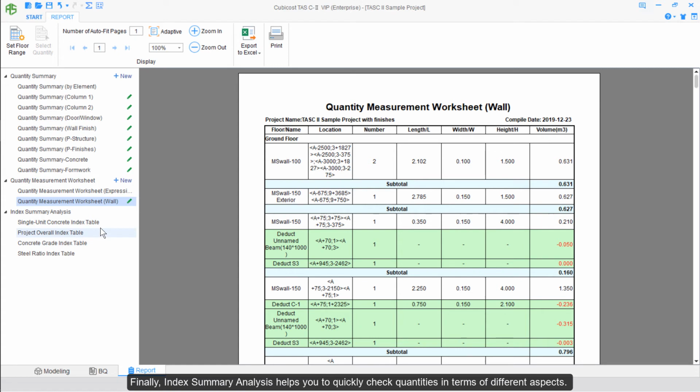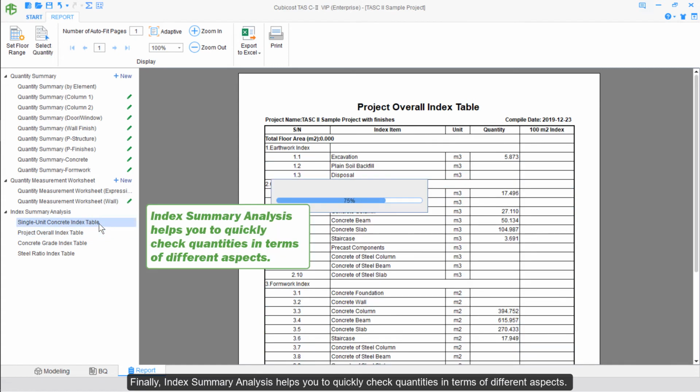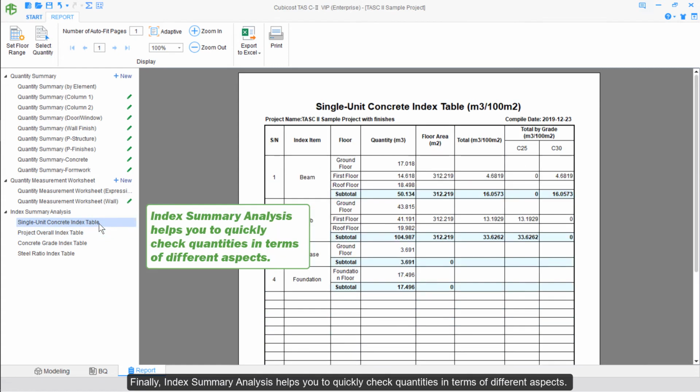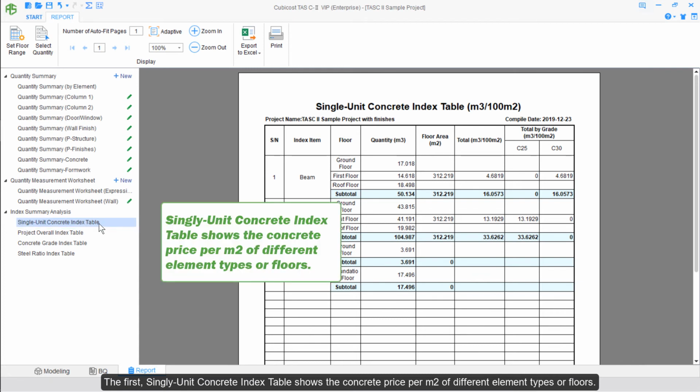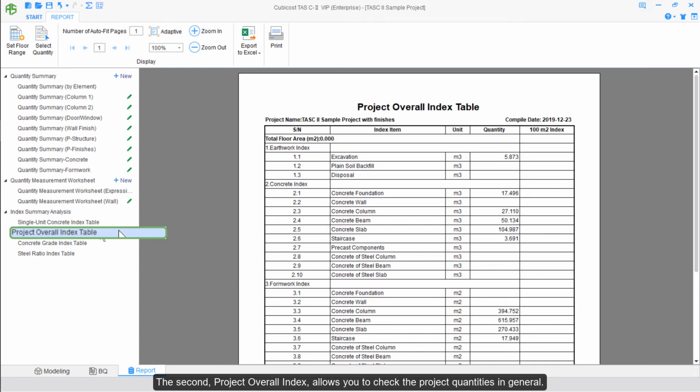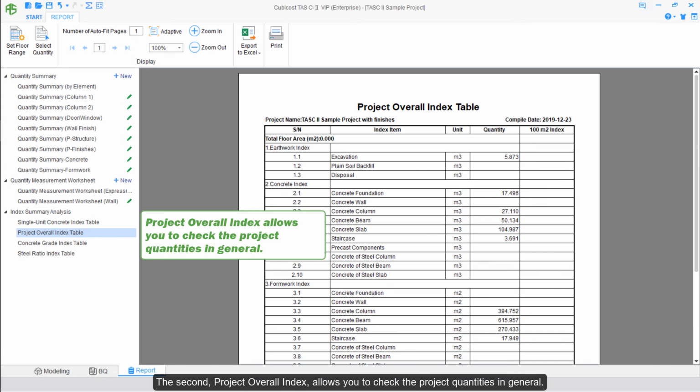Finally, index summary analysis helps you to quickly check quantities in terms of different aspects. The first, single unit concrete index table, shows the concrete price per square meterage of different element types or floors. The second, project overall index, allows you to check the project quantities in general.